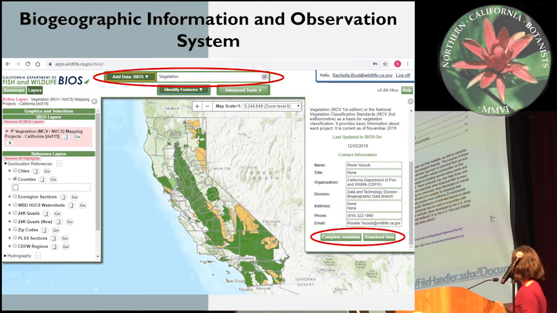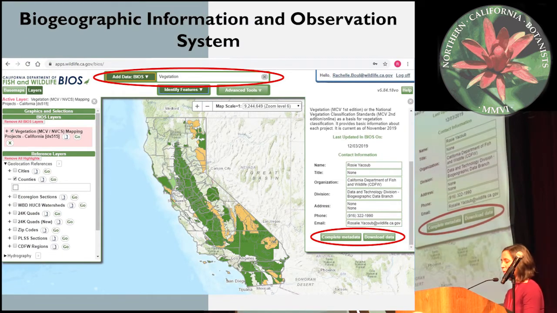Moving on to our maps. They're available for download and viewing on BIOS. If you just search BIOS CDFW in Google, it'll get you here. This is what the viewer looks like. Search vegetation at the top, circled in red, and it'll show you a list of all our vegetation maps. This here is a map of our maps that you can view from BIOS as well.